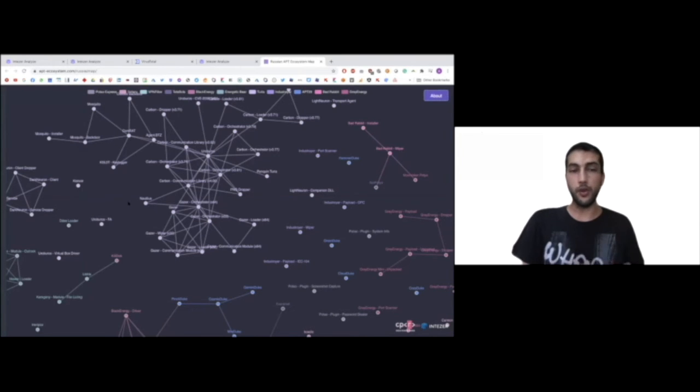So if you have a bunch of samples of actors that you're tracking or specific malware families which you want to cluster together to see the relations between them, you can do that using the Intezer Analyze API that I just showed you to build this graph. So this is a very useful tool for threat intelligence, and you can also use it to analyze trusted files.